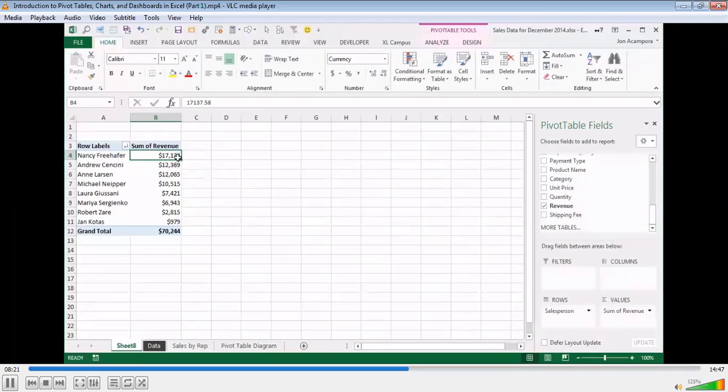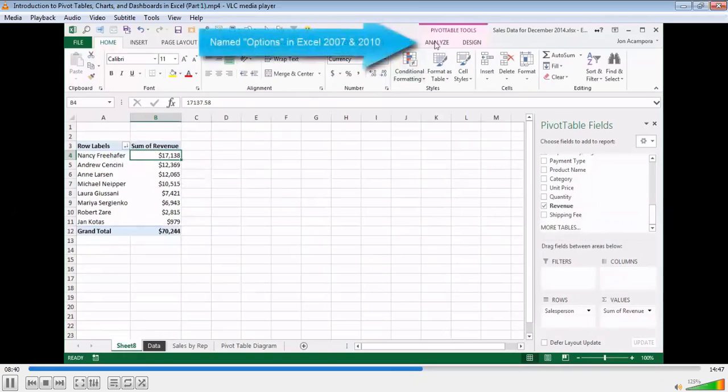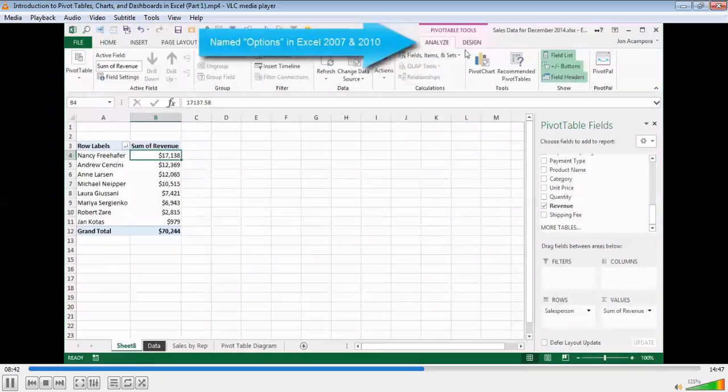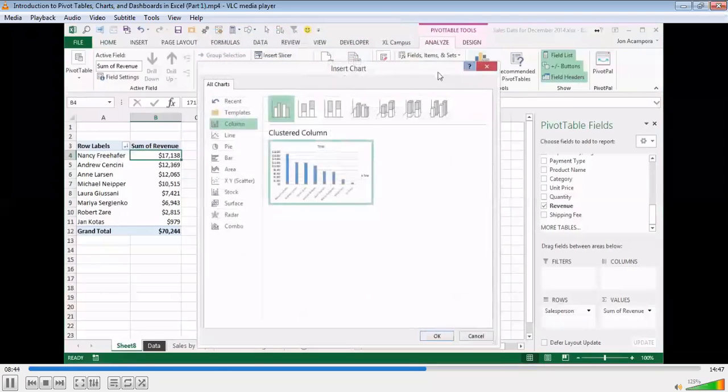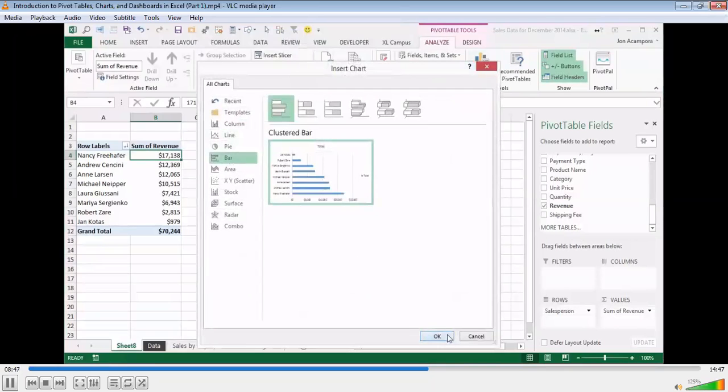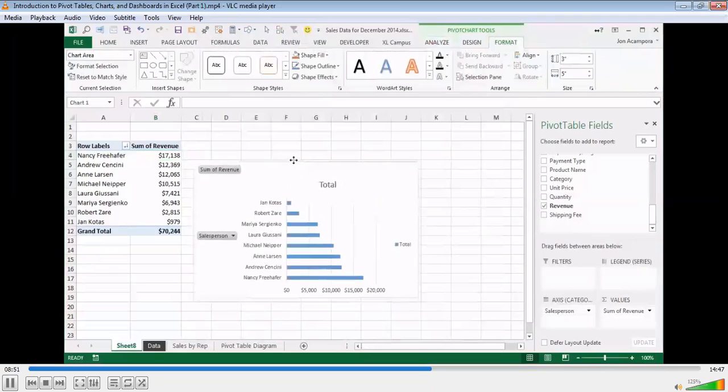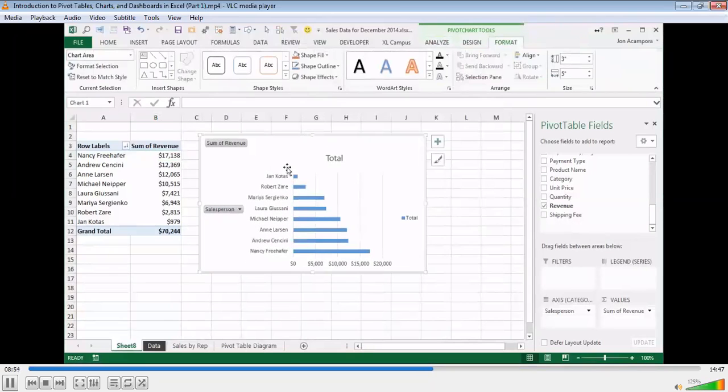We can kind of see who's doing well and maybe who struggled this month or for some reason didn't do as well. And I'm more of a visual person, so I want to see this information in a chart as well. So as long as I have any cell selected in the pivot table, go up to the Analyze tab or the Options tab and click Pivot Chart. And that'll bring up this chart window. And I want to insert a bar chart. Click OK. So now we've automatically created a bar chart here that allows us to visualize this information.